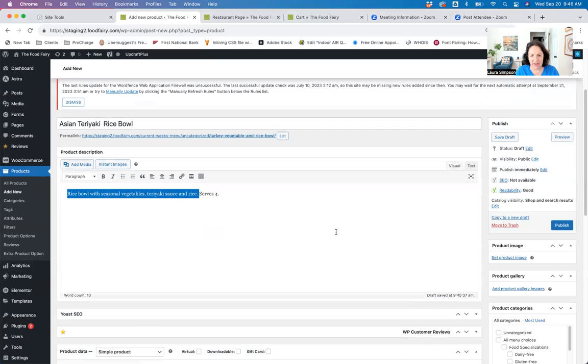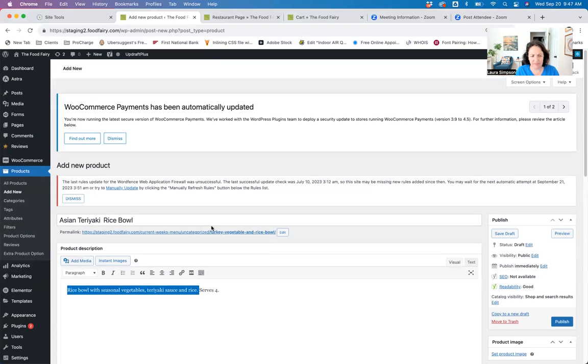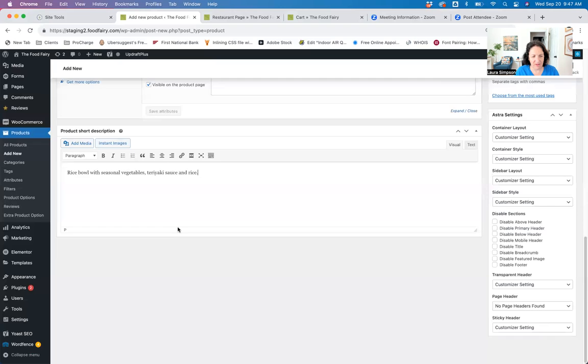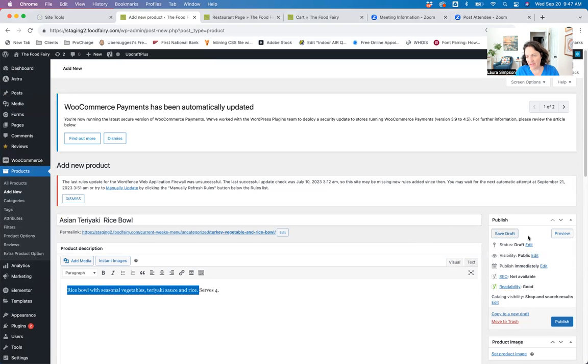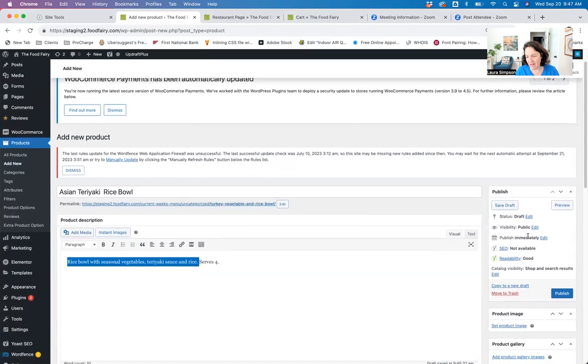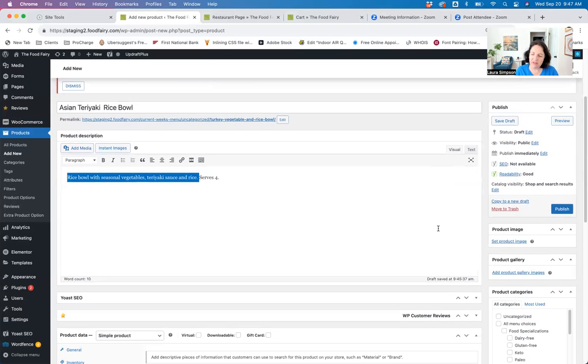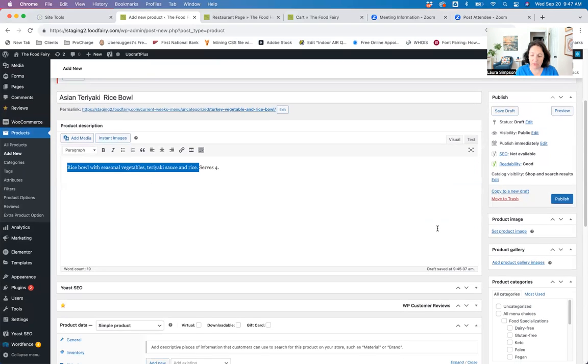Okay, so I'm still not going to save. I'm scrolling up and I'm going to go over to the right. I tend to work that way: I work on the left, I scroll down, and then I go back up and go to the right. We're not going to publish it yet because we still have two things we really need to do.